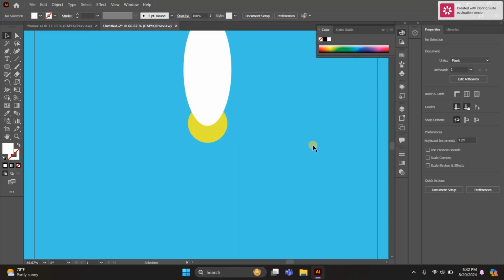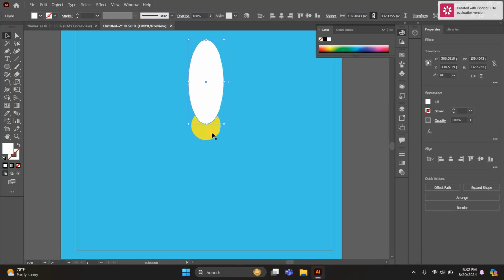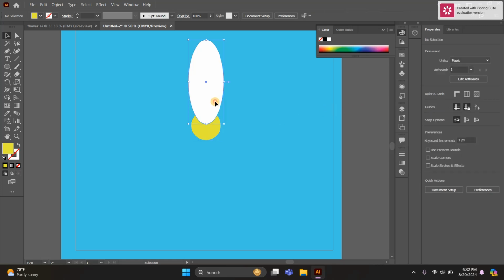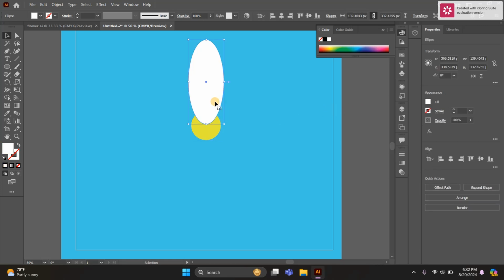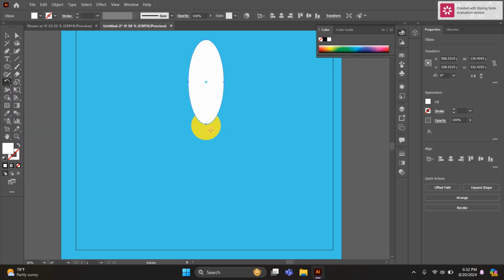Before that, as you can see, our petal is above the center. So to send it backward, before that let's make the flower. For that, it's very easy. You need to select the rectangle. After that, go to this tool that is called rotate tool. Click here, and after that, press alt on your keyboard and click on the center of the circle.